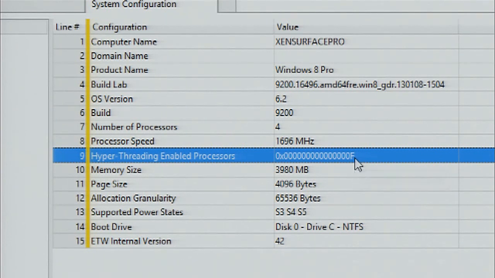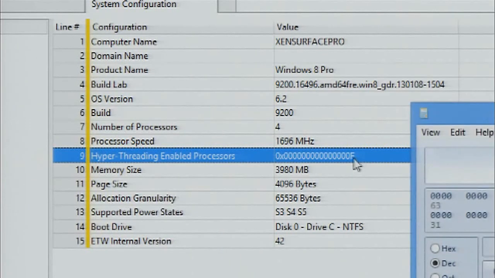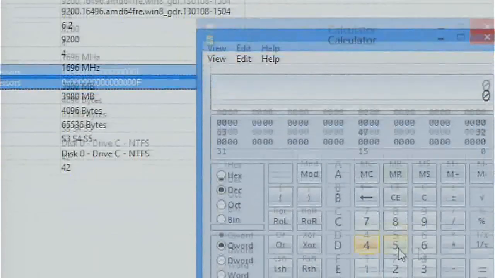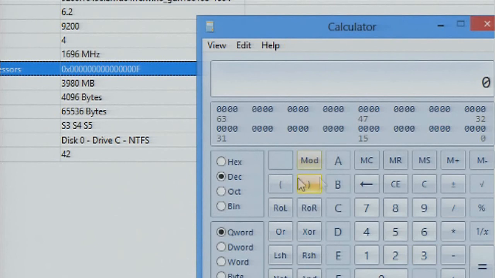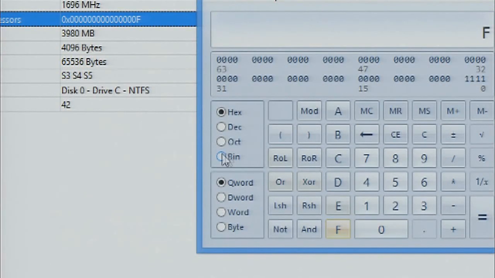So if I was to open up a tool like Calculator, and switch to Programmer View, and type in that value, so in hex, if I put in F, and convert that to binary, you'll see I get 4 ones. So each one of those ones represents a CPU. So in this case, if you went back to the physical machine and looked, you'd see it's actually a dual-core system that's hyper-threaded. So the system sees 4 CPUs.